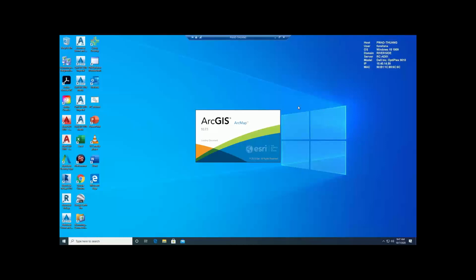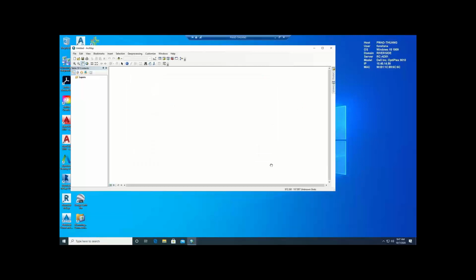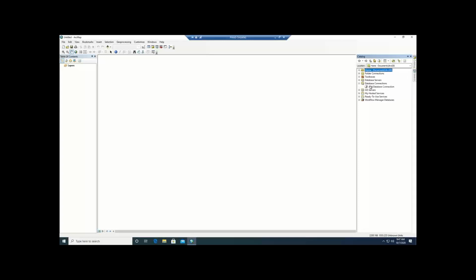Hopefully it's a computer name problem, not your username, but it's possible it's neither. Cancel. Click on the catalog on the far right. Oh, that's pinned. Yep. Now open up Database Connections. Nope, one up, one down. Database Connections. Add Database Connection.